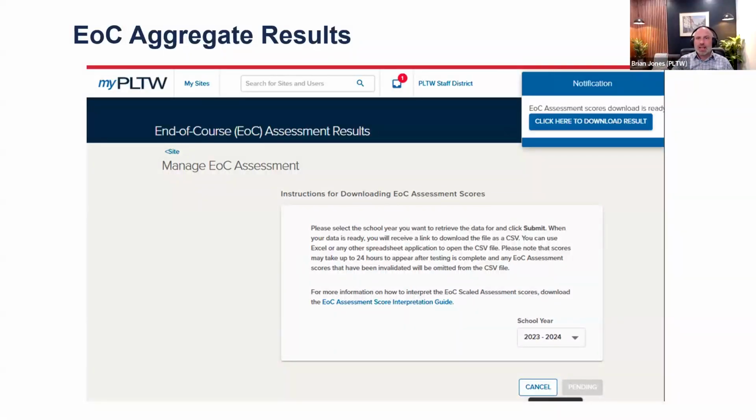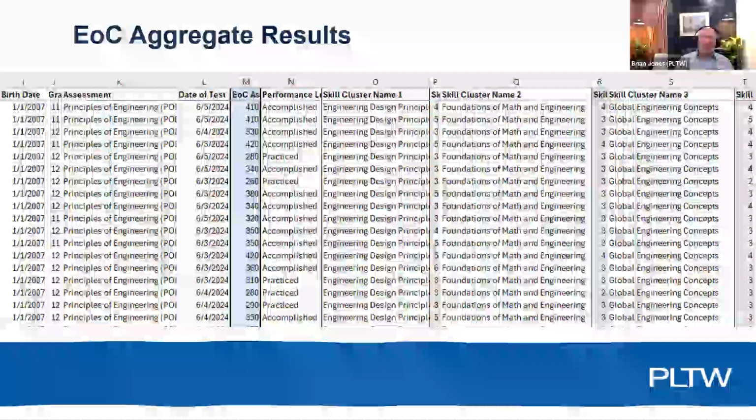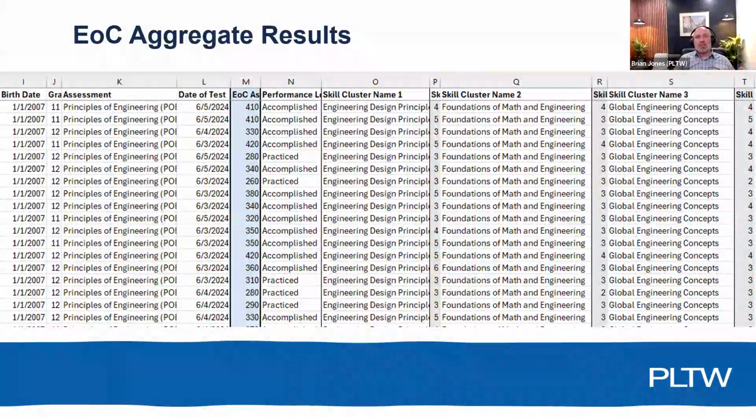When you do this, it will produce a spreadsheet that has several different columns with the assessment results for that year. You can see here, column M, which is highlighted in this particular image, just shows the scale score. Then you can see the performance level, which is the general performance level, and then the skill cluster, you have your name and then the score. So this is one way that a teacher could take data and the results from the EOC and use that as evidence to support their program impact and how well the students are doing in that program.